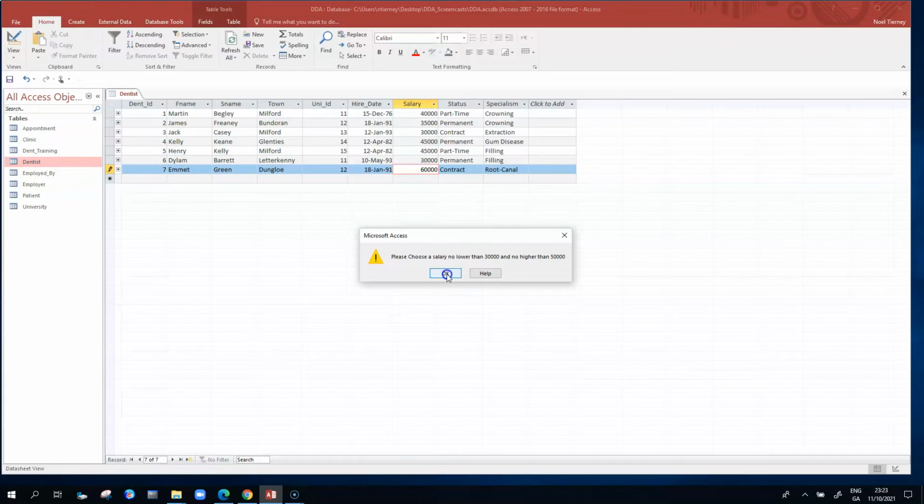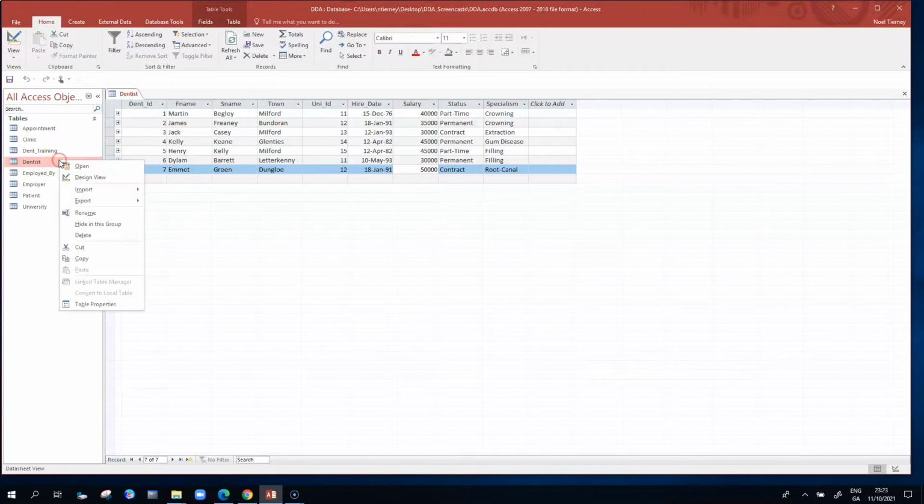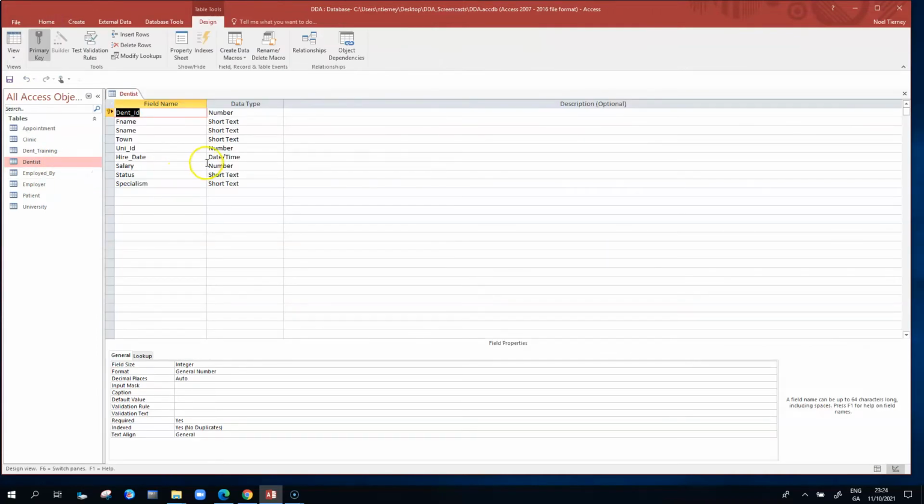So that's warning me that the value must be no lower than 30,000 and no higher than 50,000. So therefore my 60,000 is no good to me. So I'll put it back to 50,000. That demonstrates how the validation text complements or supports the validation rule. They're two separate things, but if you break the rule, the validation text comes in handy as a way of informing the user what has gone wrong and maybe how to correct it.